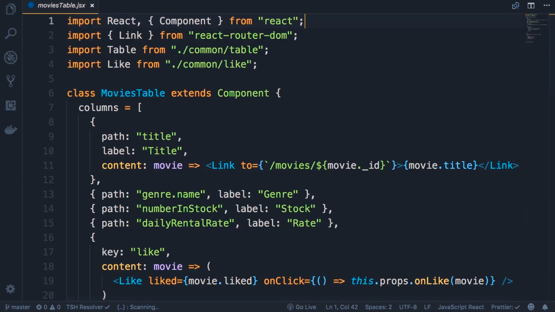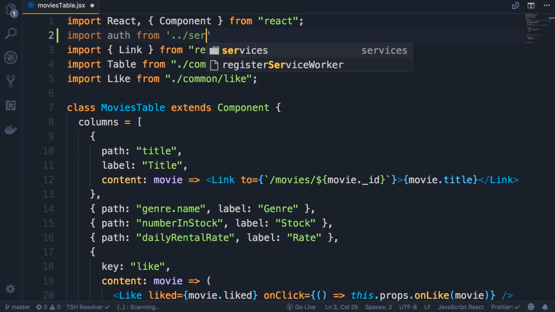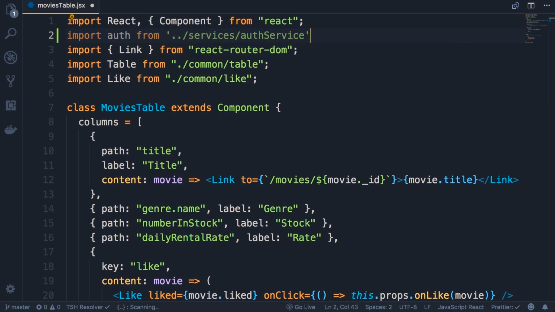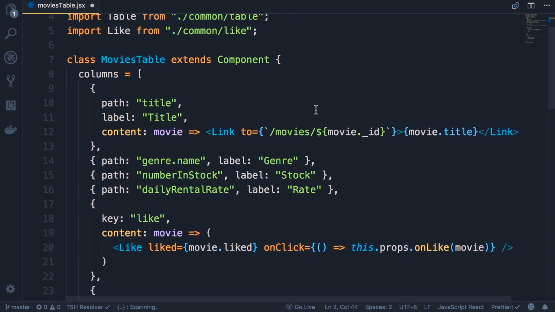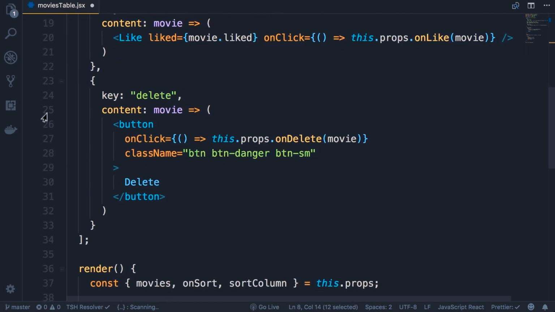Okay, now let's go to our movies table component. On the top, we need to import auth from services/auth service. Now in this component, we have this columns array. The last column here is the delete column. There are various solutions to hide this column if the user is not an admin user.